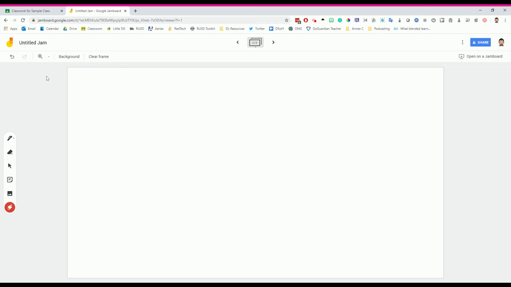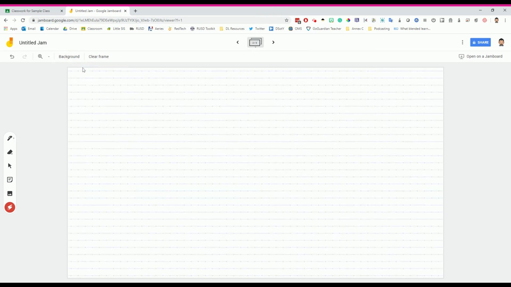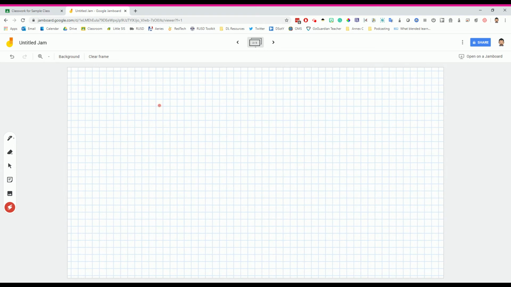And if you click that on any one of these jams, for instance, I'm going to go over here to page 2. I'm going to click background. Right now I'm on plain white background, but I can also go to dots. I can change this thing into a lined piece of paper so that we can do some writing practice over here. I can turn it into a graph paper, all sorts of nifty things like that.